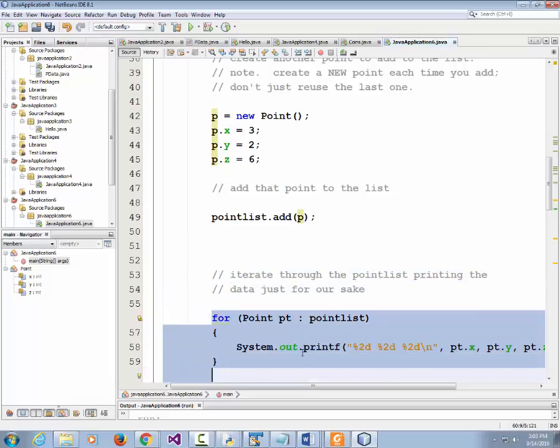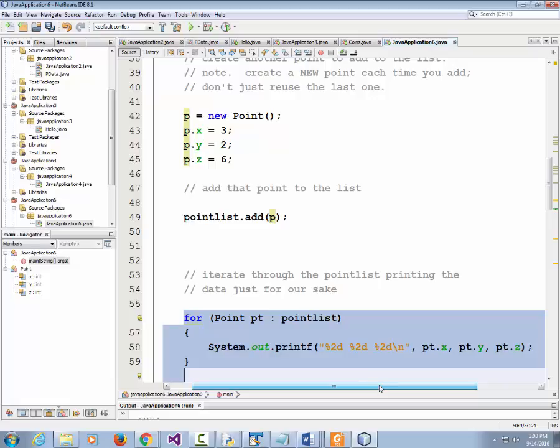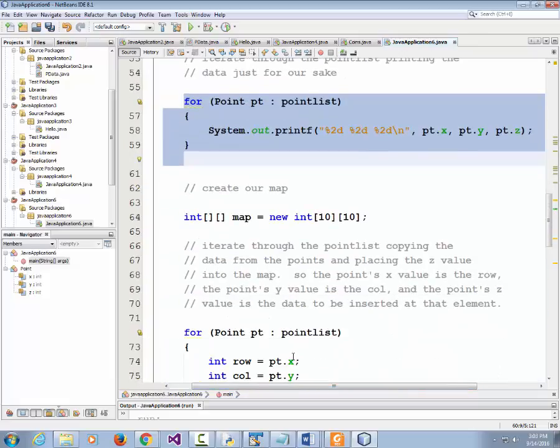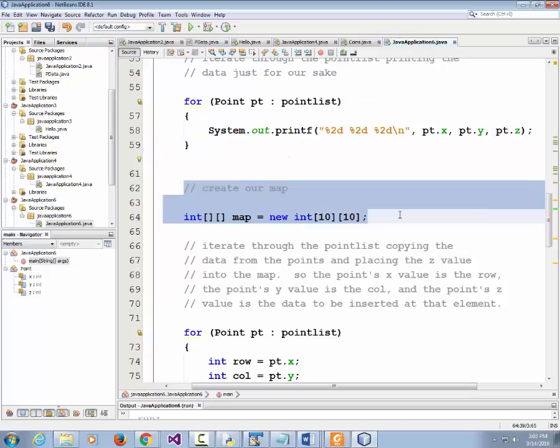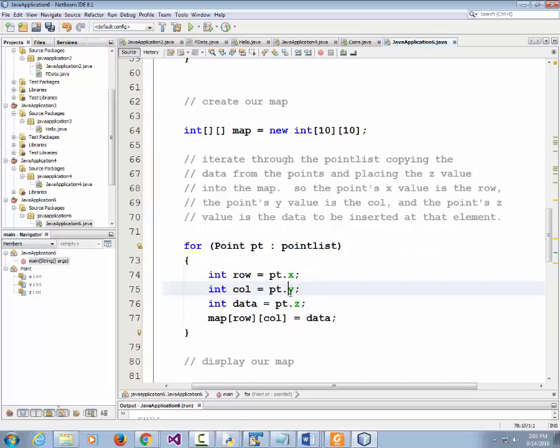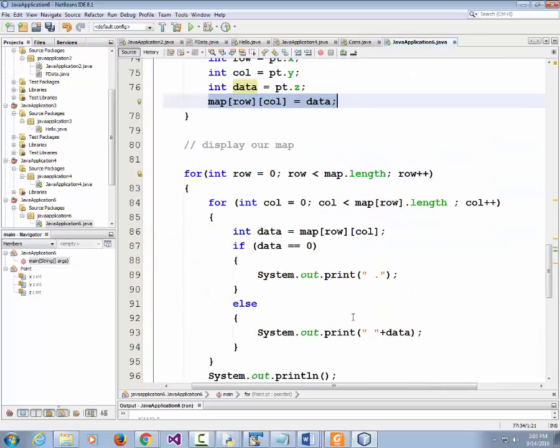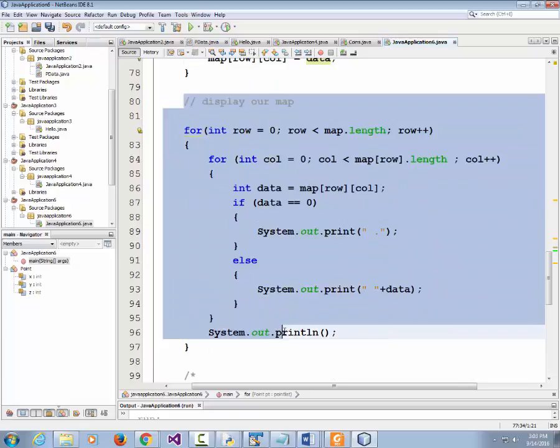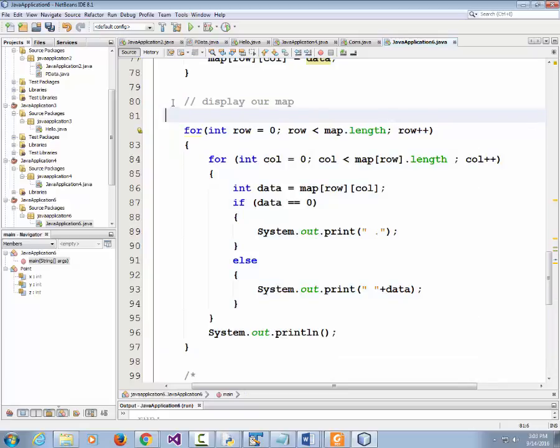Here's a for each loop for going through that point list. Here's how we create our two-dimensional array. Here's how we iterate through the point list again with a for each loop, getting the x, y, and z values out so that we can use them as our rows, our columns, and our data, and then assigning that specified element with the specified data. And then lastly, a nested for loop for printing out. All right, if somebody wanted to type all this in from the video, they can do that, but I'm not going to upload the sample code.